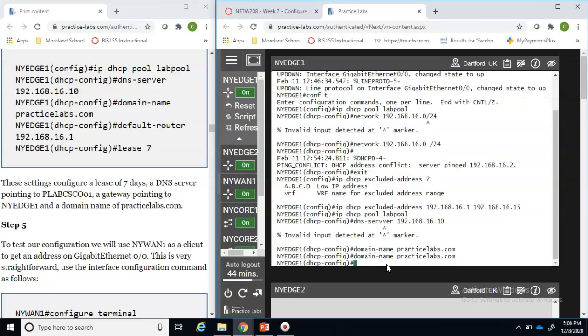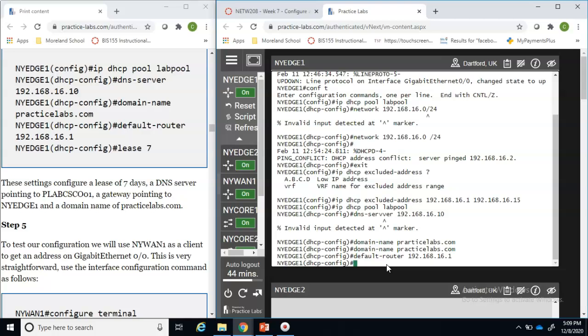Alright, and then we'll set the default router to 192.168.16.1, and we'll set a lease for 7.